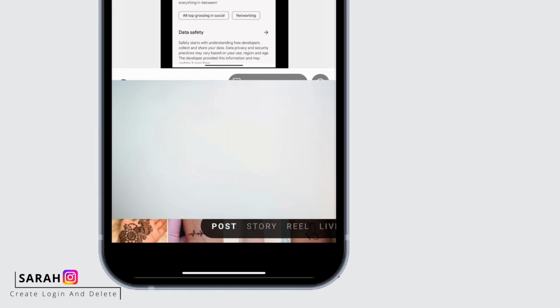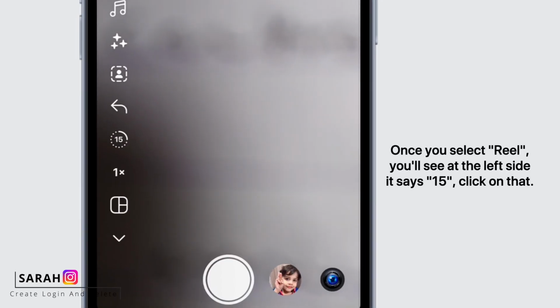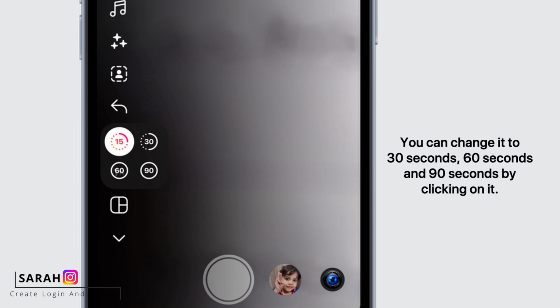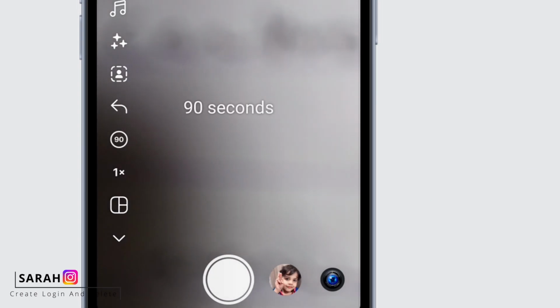Reel at the bottom. Once you select Reel, you'll see at the left side it says 15. Click on that. So 15 indicates how long your reel will be. So right now it's on 15 seconds. You can change it to 30 seconds, 60 seconds, and 90 seconds by clicking on it.